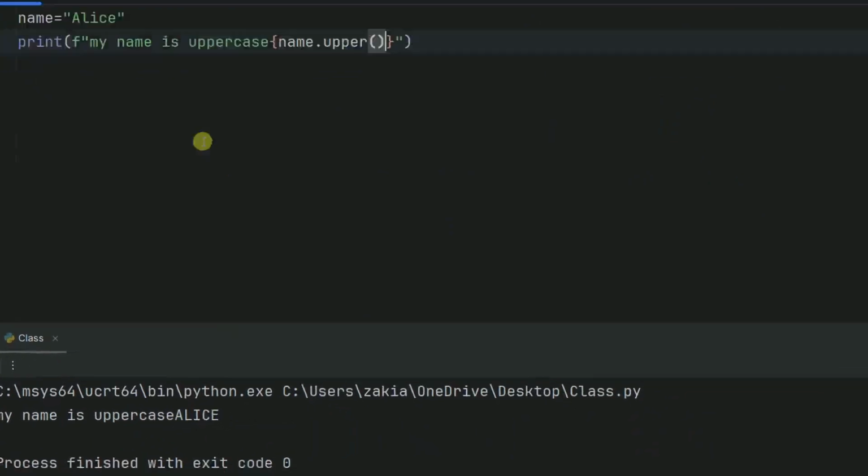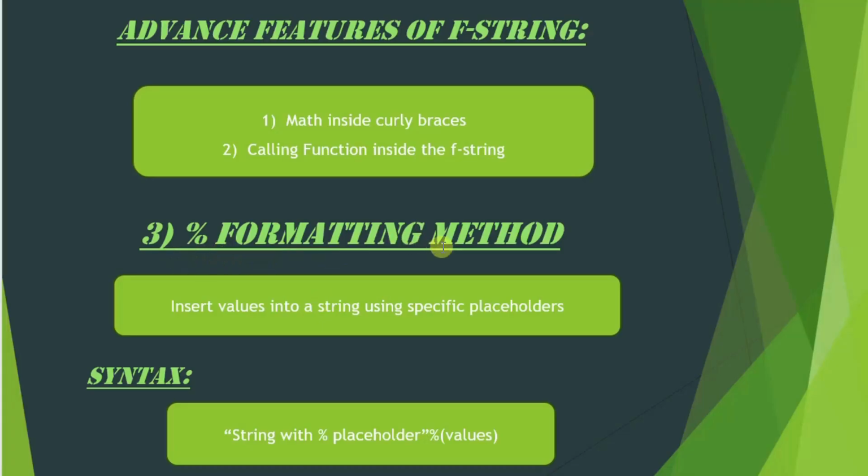Now let's talk about the percent formatting method. This is the old style of string formatting. The percent symbol is used to insert values into a string using specific placeholders. For example, the syntax is a string with percent placeholders and then percent values. The string contains placeholders like %s for strings or %d for integers. These placeholders indicate where the values will be inserted.